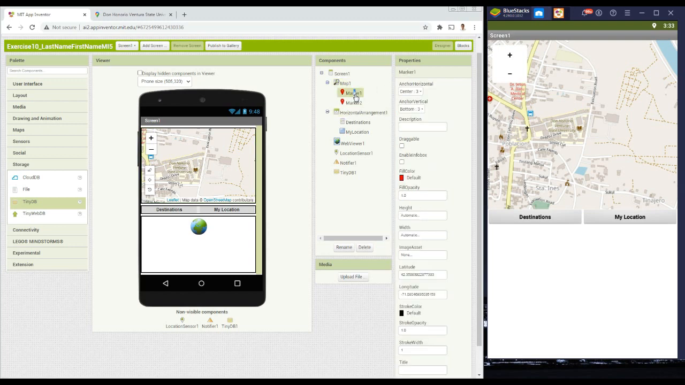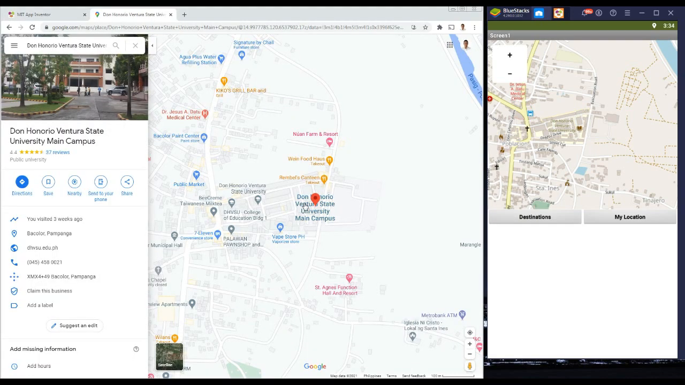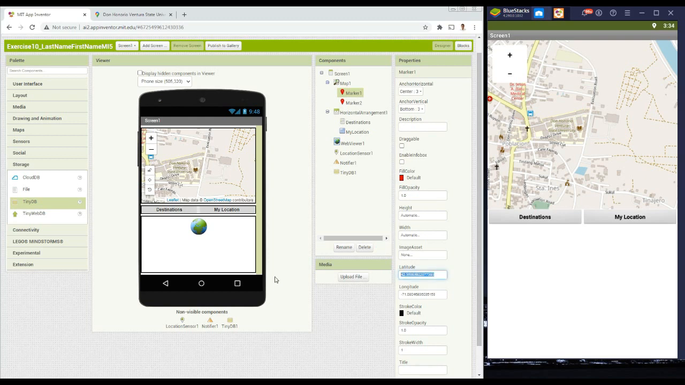And next is for the marker. For the marker, we will use the latitude and the longitude. Earlier we copied the location, so we just have to paste it to the latitude, remove the longitude, and remove the comma, because the comma is a separator of the coordinates between latitude and longitude. So it is important to know the separator that we use in the coordinates.